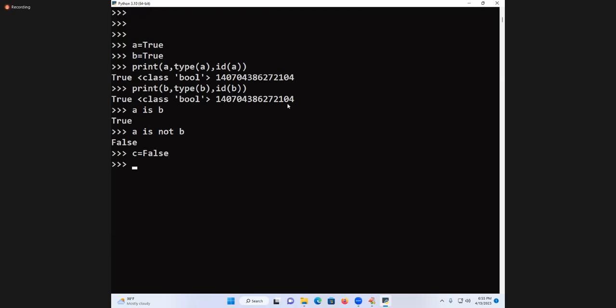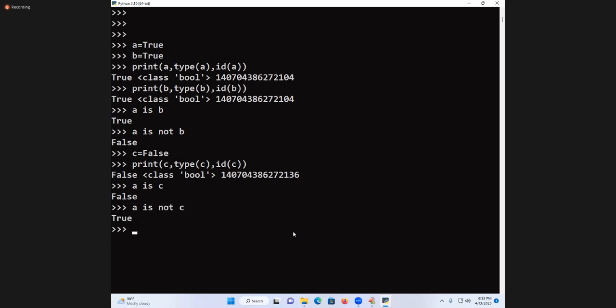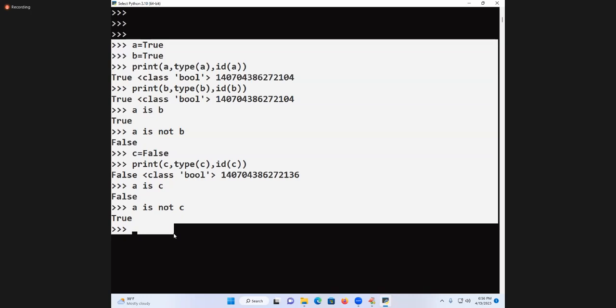For example, C is equal to False. I am taking False. Print of what you know? C. C's address is different or same? Different. Compared to what? A. Compared to A and B, C is completely different because False is another keyword. A is C. A is not C. Right, good. So I hope you are following this.